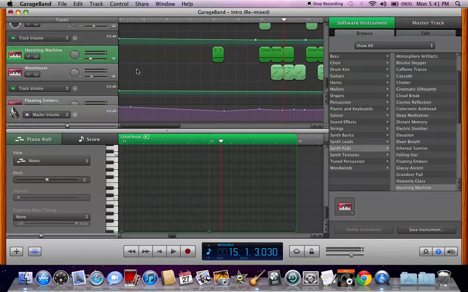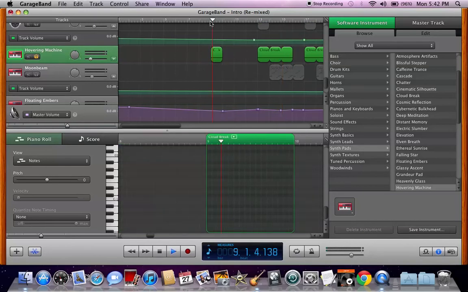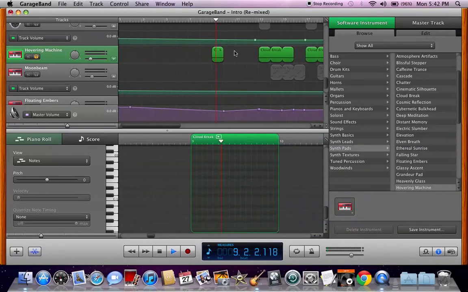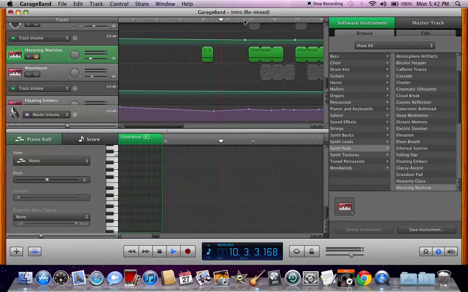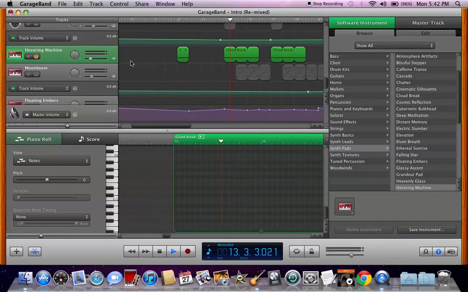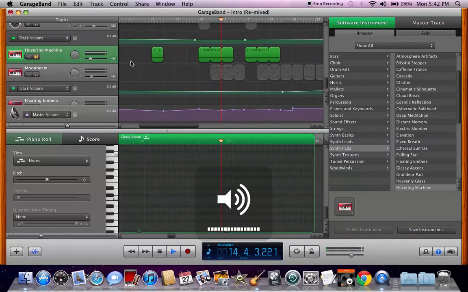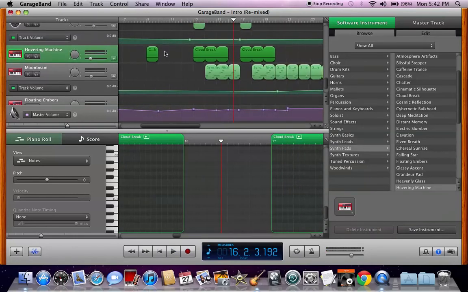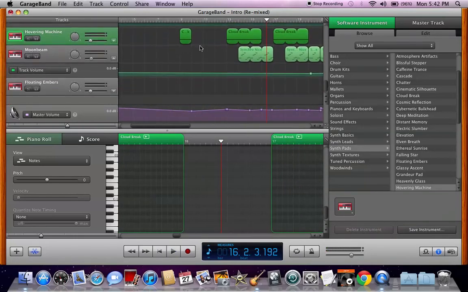Your pad. You always want a pad, a synth pad. This just gives your song a little bit more texture. Oh, hold on, sorry. Darn it. And apparently you still can't hear it for whatever reason. Oh, you can. It's just really quiet. Okay. But yeah, that's what a pad does. Just adds a little bit. It makes your song sound a little more full.